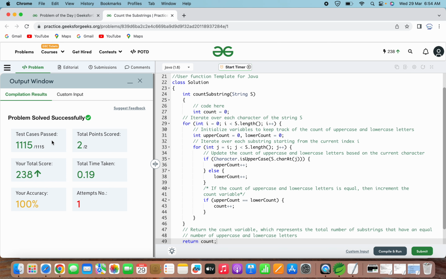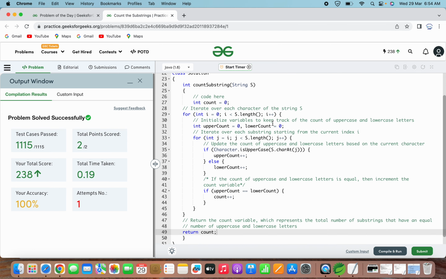So here, talking about the time complexity of this approach, it will be in the order of big O of n square, where n is the length of the input string. This is because the algorithm iterates over each character of the string once, then iterates over each substring starting from that character. For each substring, it performs a constant time operation to update the count of uppercase and lowercase letters and check if the count is equal. Therefore, the total time complexity is proportional to the sum of the lengths of all the substrings, which is in the order of big O of n square.